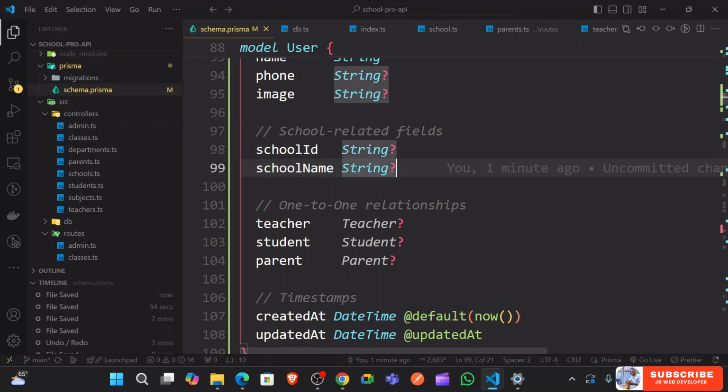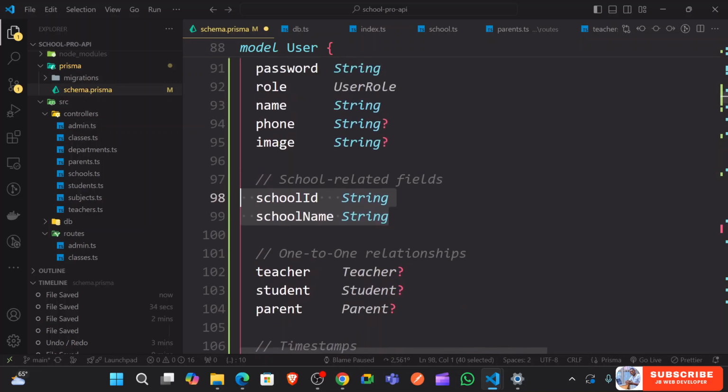Now we don't want them to be optional, because there should not be any user who doesn't have a school ID or doesn't belong to a school. So this is going to be mandatory: every user must belong to a certain school. We don't want a user who exists and doesn't have these two fields. Okay, great.